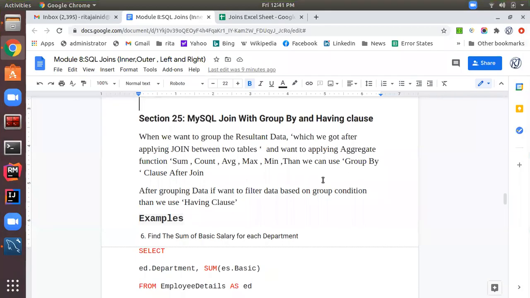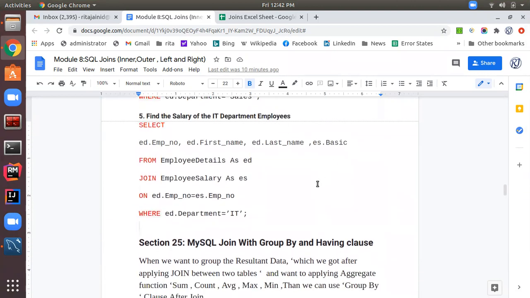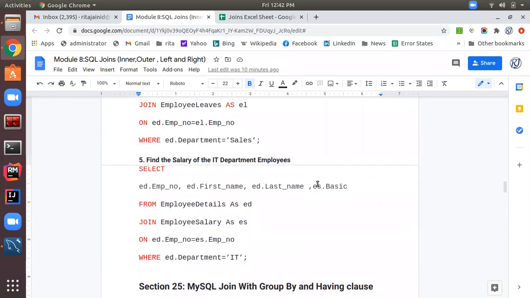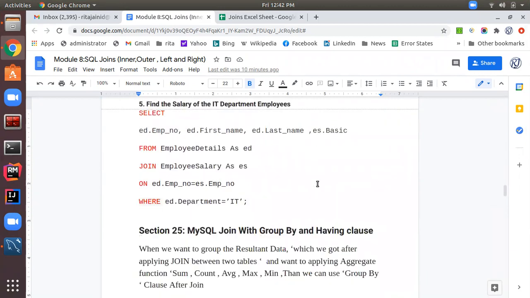Section 25, MySQL join with group by and having clause. So in the last section 24, we learned how to give conditions after filtering the data using the join command. Like we did, for example, how to find the basic salary of the IT department, or to find the leaves taken by the sales department.